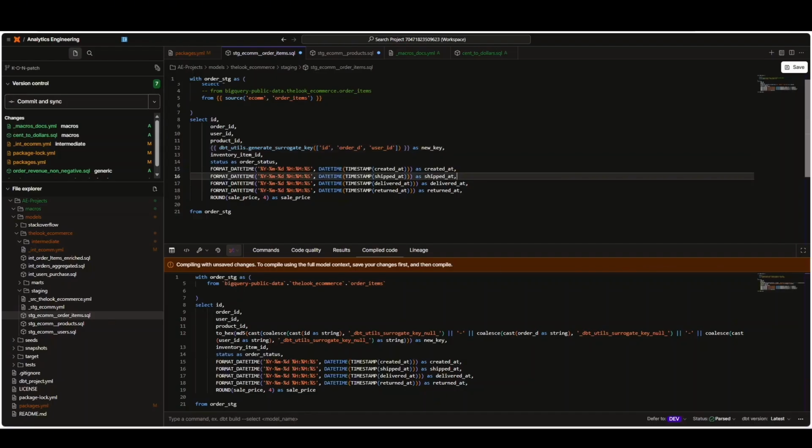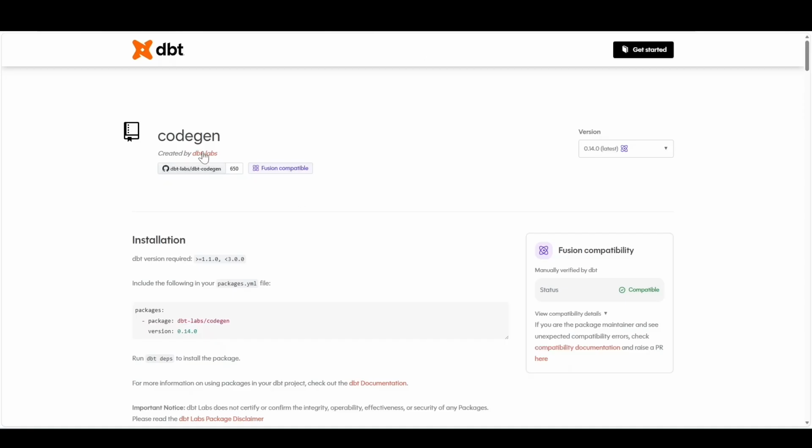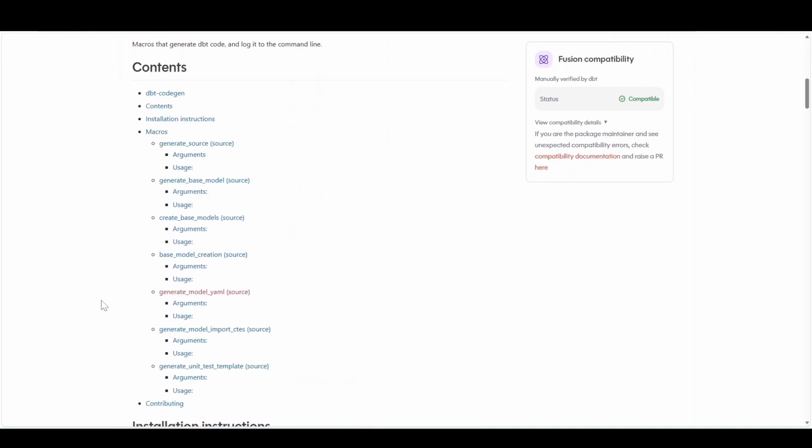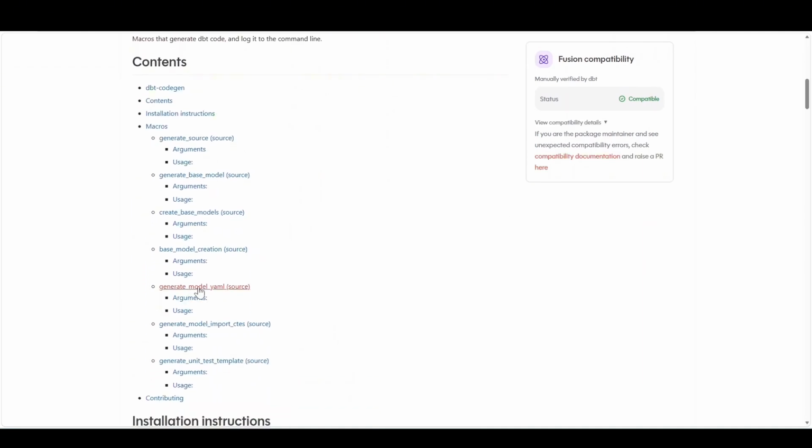Now, another one that I really like, this one is from CodeGen. It's used for generating your models in YAML. You know how tedious sometimes it can be trying to create a YAML? Yeah, that is something that you could basically utilize, and it's pretty fast. So this is your CodeGen package. I already have it installed, and this is it here.